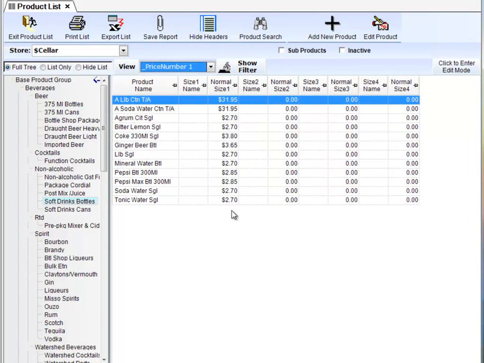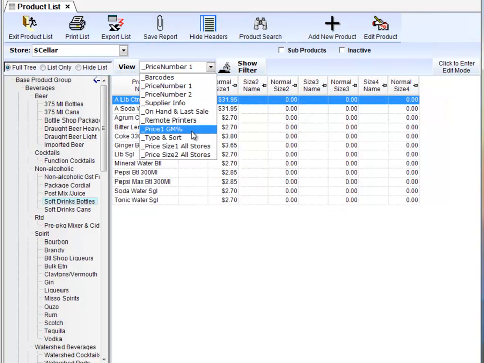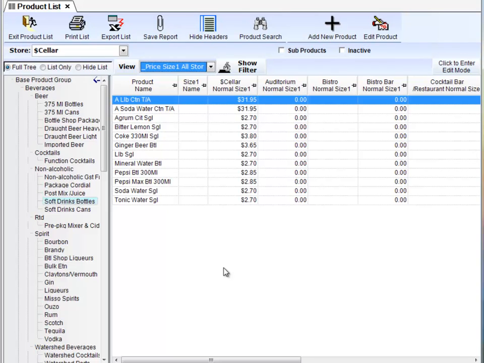You'll see here I've selected Price Number 1 view, and it is showing me all the sizes for price number 1. Here is a different view. This is the price for all different stores.